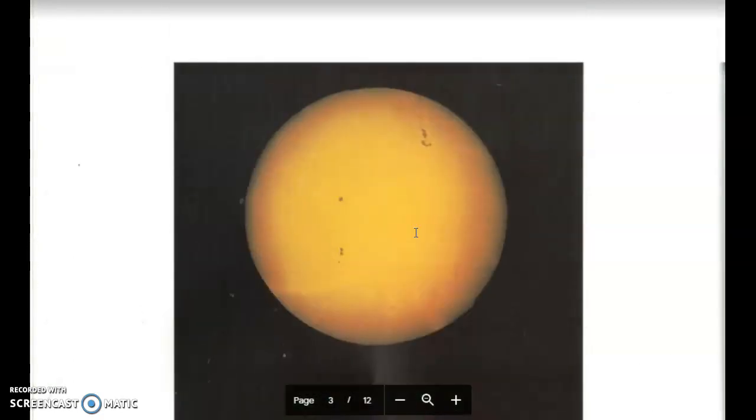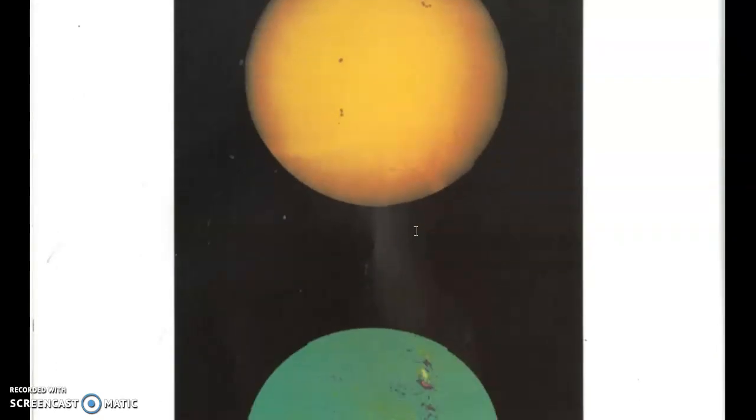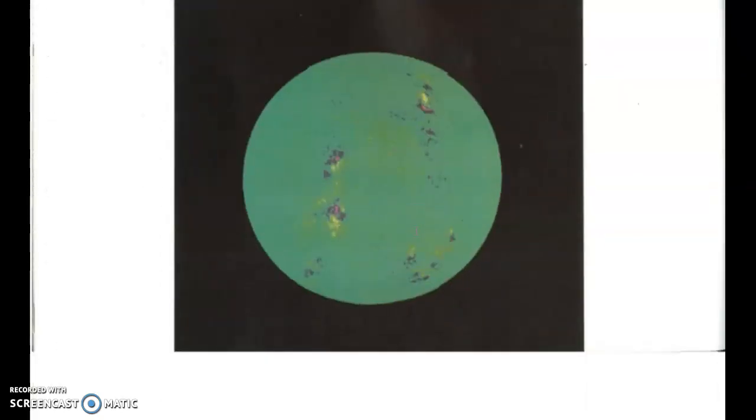Again, they said that this picture is the same as this picture. They've also said that each sunspot has a north and a south pole. So I can see the sunspots here, and I would have to infer by the colors that one of those colors in the sunspot must be a north pole, and then the other color must be a south pole. But I don't really know which one is which.